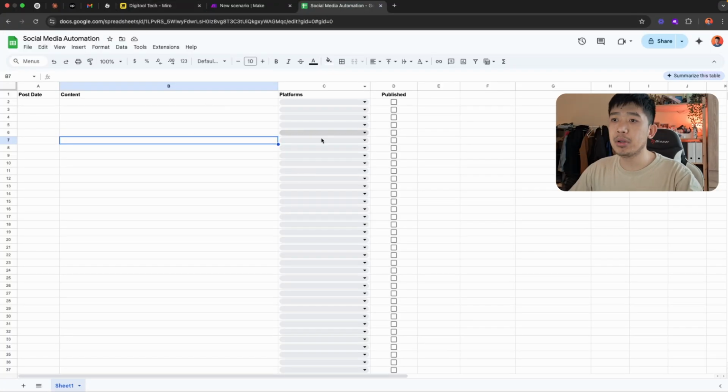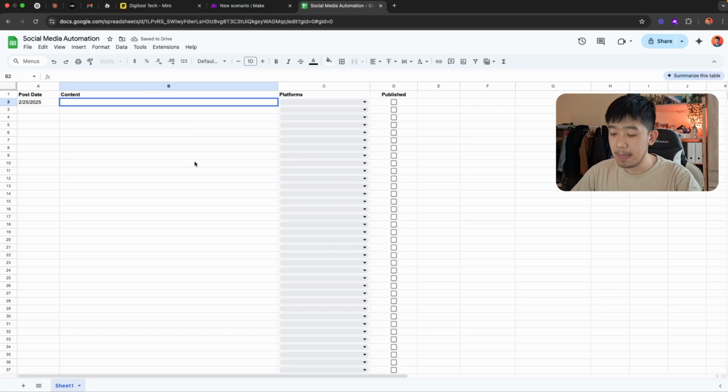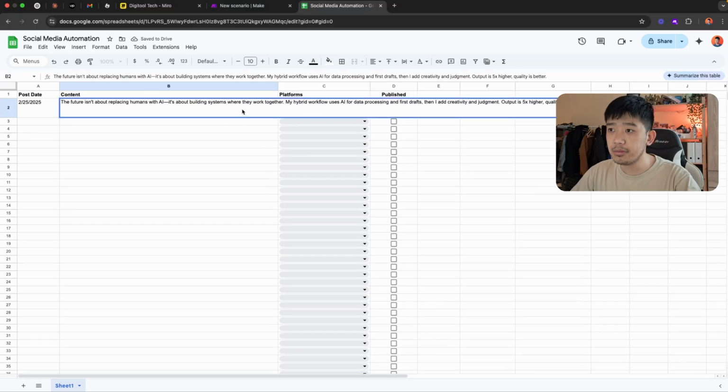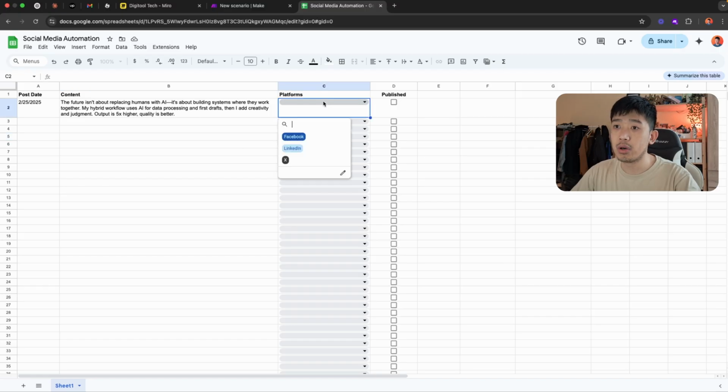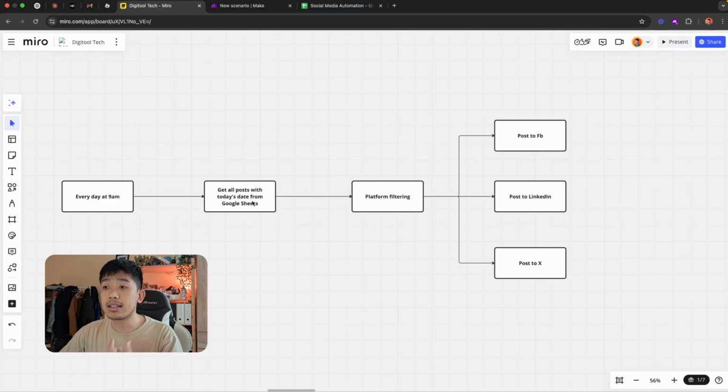Here I prepared a simple setup. Essentially we have the post date, which is the date when the post should go live. We have content; I already prepared some of the content. And we also have platforms: Facebook, LinkedIn, X. We can select only a few, like Facebook and LinkedIn, or, in my case, I want to post to all of the platforms, so I'm going to select all of them. Then we have a check mark that just helps us quickly see if it was published or not. And that's essentially it. So now that we have the Google Sheet set up, let's continue.